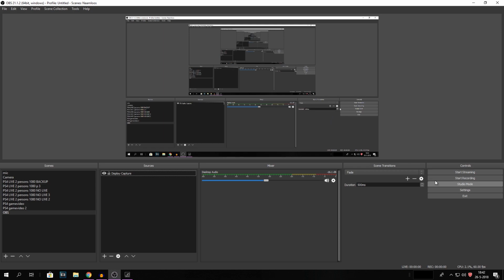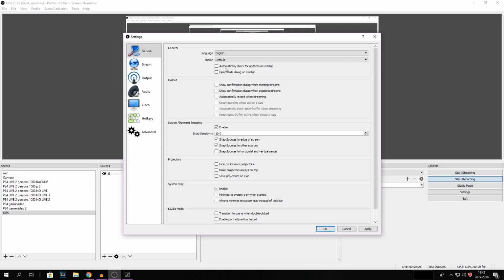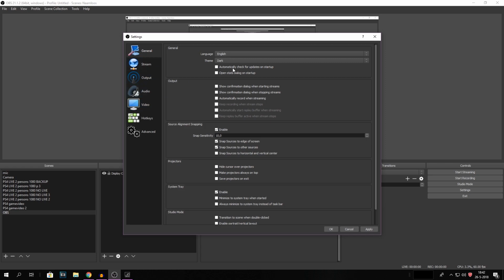But then we're going into the settings and I'm going to show you guys how to change your theme. Your OBS probably looks like this. I like to have them on dark, so I'm gonna just keep it on that. Then we're going into the OBS settings itself, so your guys' videos will look awesome.